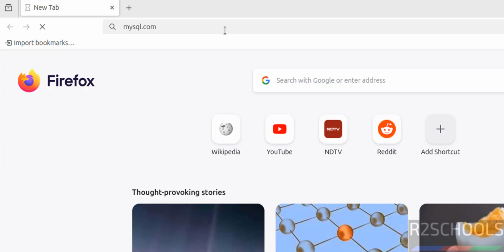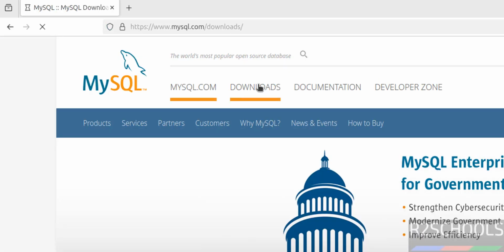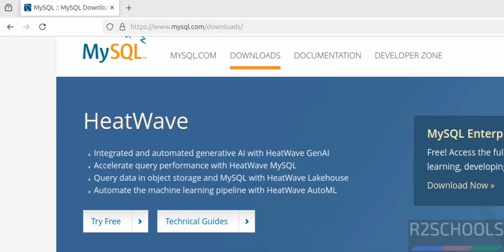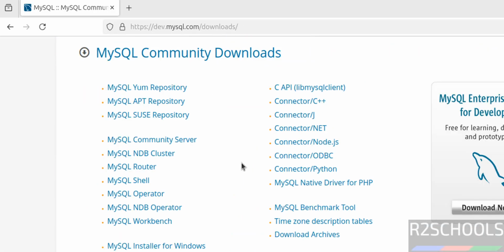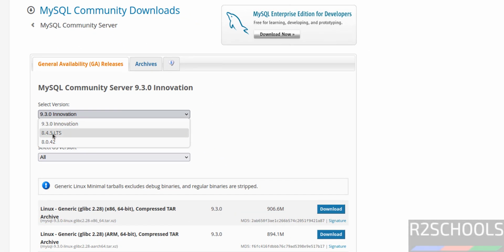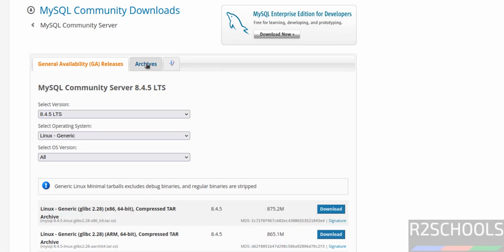Hit enter, then click on downloads, then scroll down. See here we have the MySQL community downloads. Click on it, then click on MySQL community server. So select the version 8.4.5. If you are unable to find the version, you have to click on this archives. There you will find all older versions.